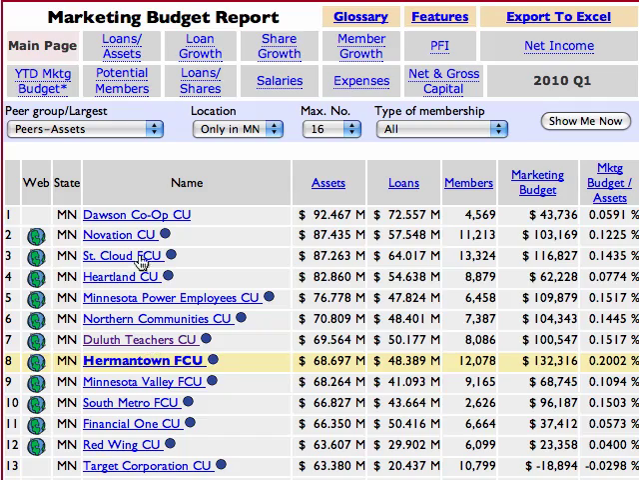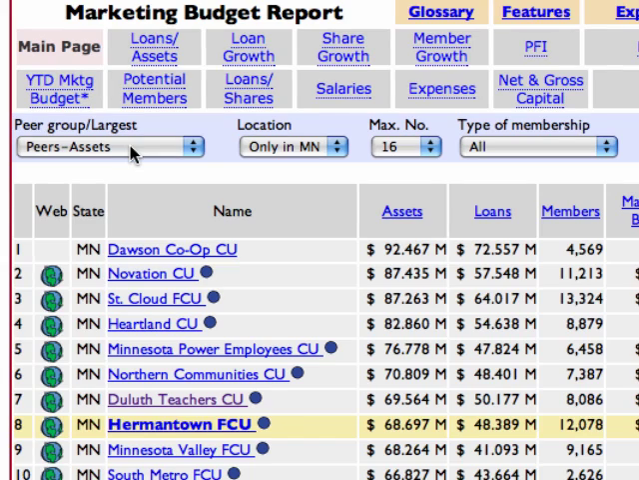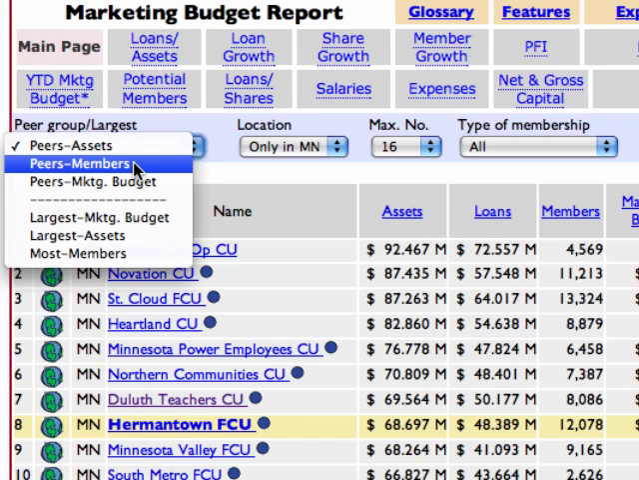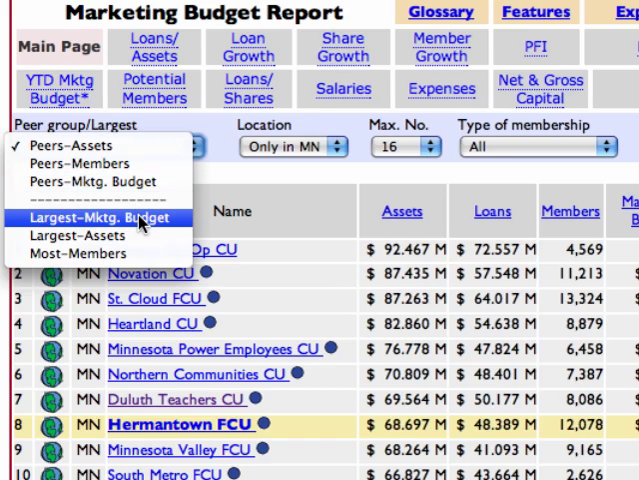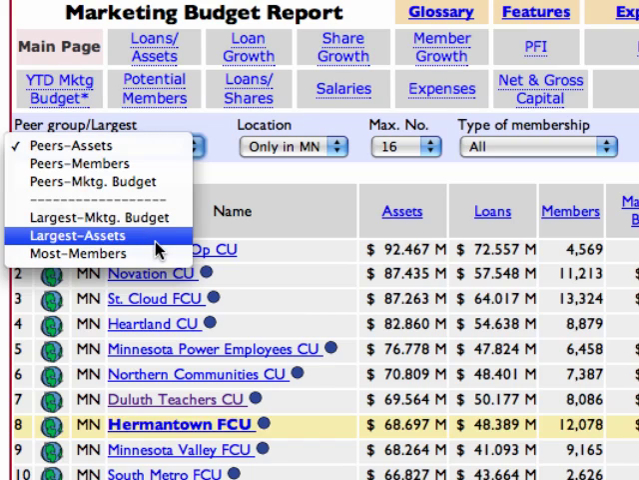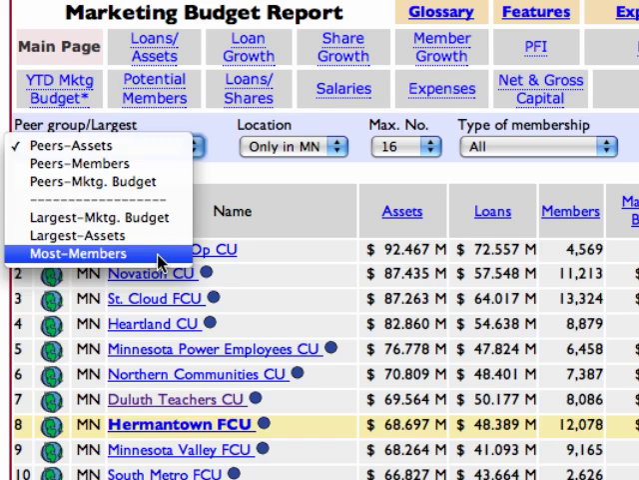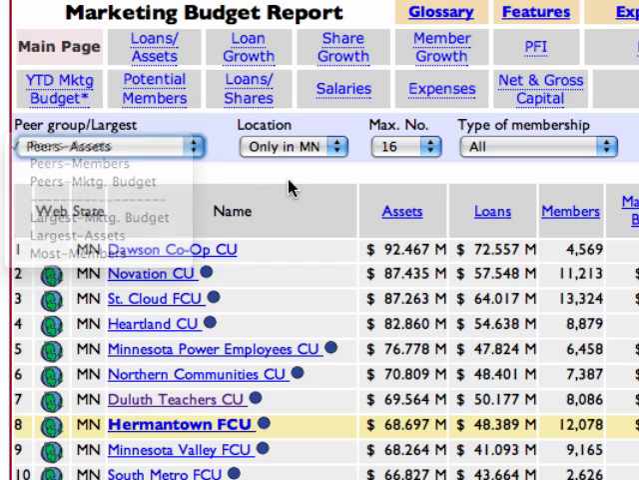You can choose whether you want to determine your peer group based on strictly asset size right here, that's the default, or you can choose your peers based on the number of members you have, or you can choose your peers based on having a similar marketing budget. At the same time, if you're looking for best practices or best performing credit unions, you can also view this by the largest credit unions in absolute marketing budget dollars, or the largest credit unions in terms of absolute assets, or the very largest credit unions based on membership size.